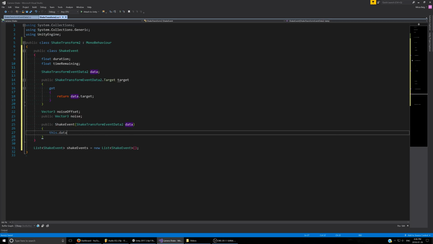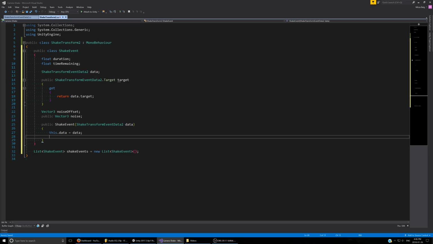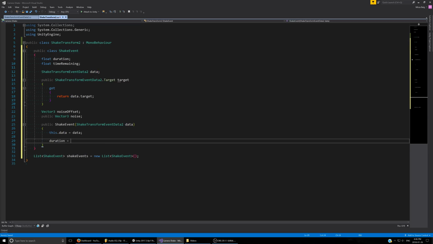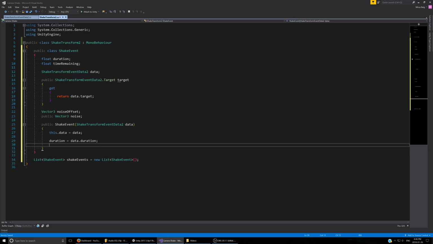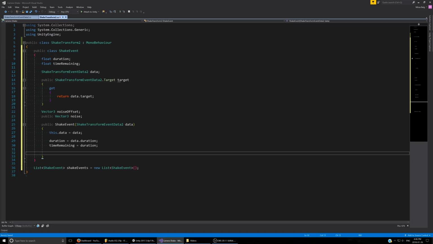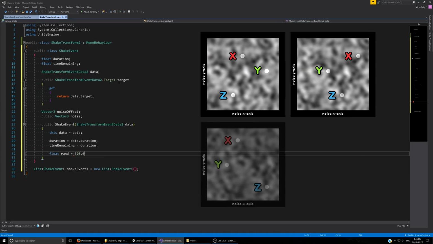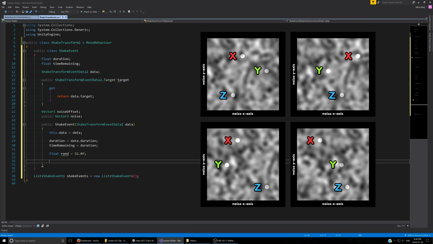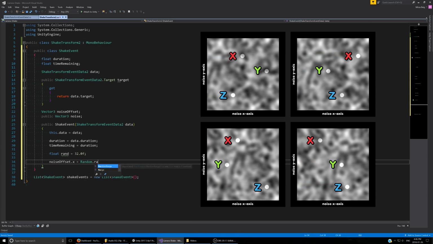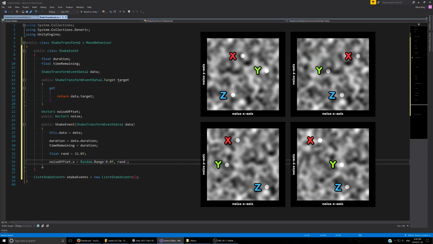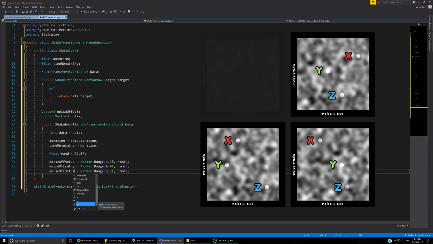We'll set this.data to data, duration to data.duration, and time remaining to duration, since it will have its full lifetime at the start. We'll also want to make sure that we scramble the start coordinates so that we don't get the same animation sample from the Perlin noise for every event. This can easily be done with an arbitrary random value range applied to noise offset in the constructor. We'll just use 32. It should be big enough that we won't notice any repetition or similarities.